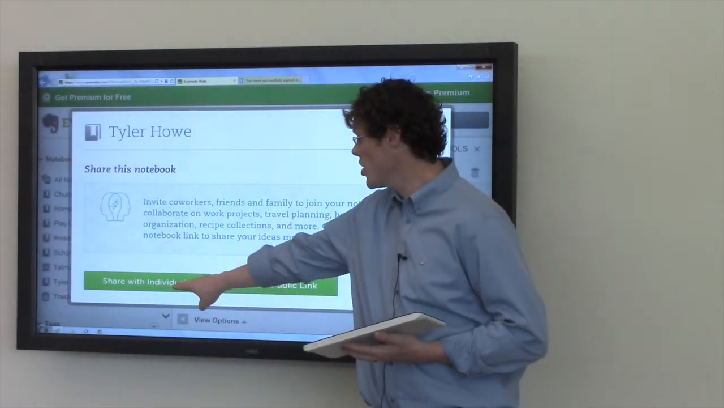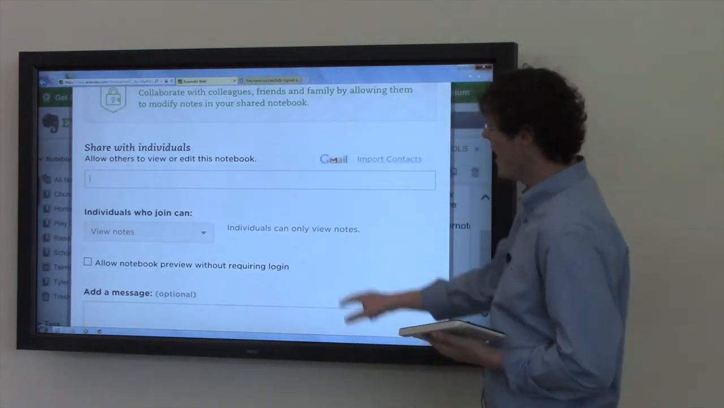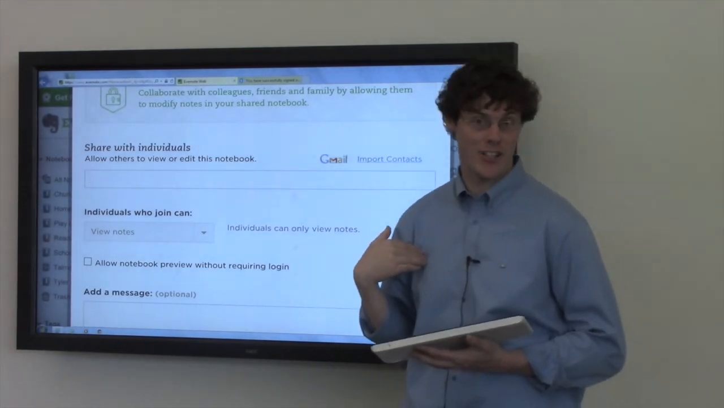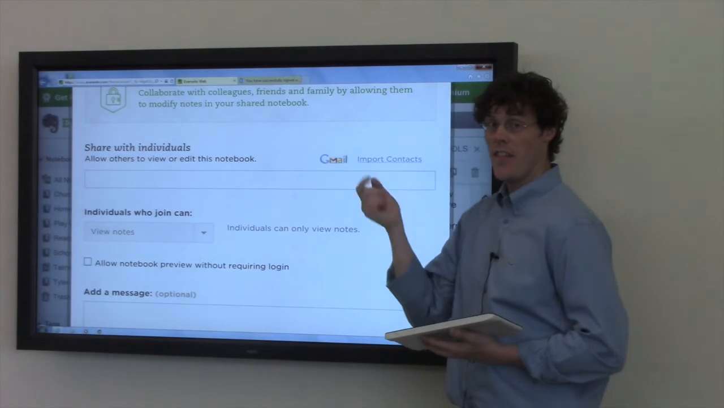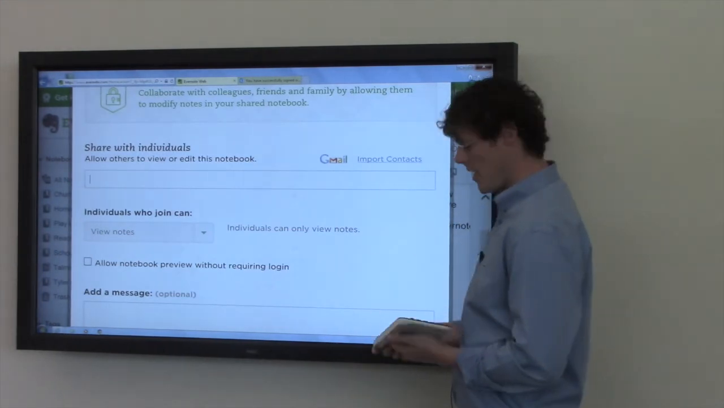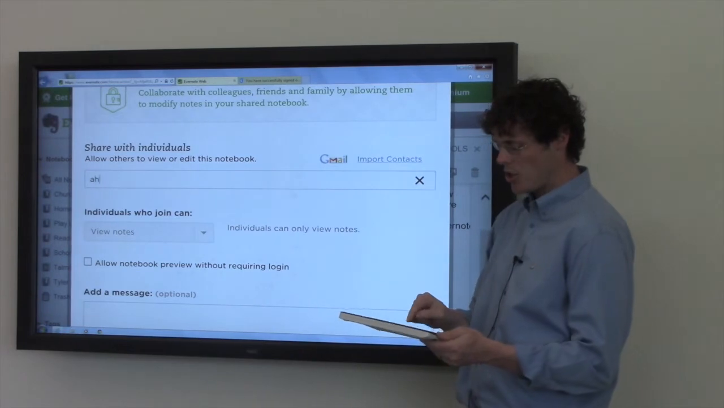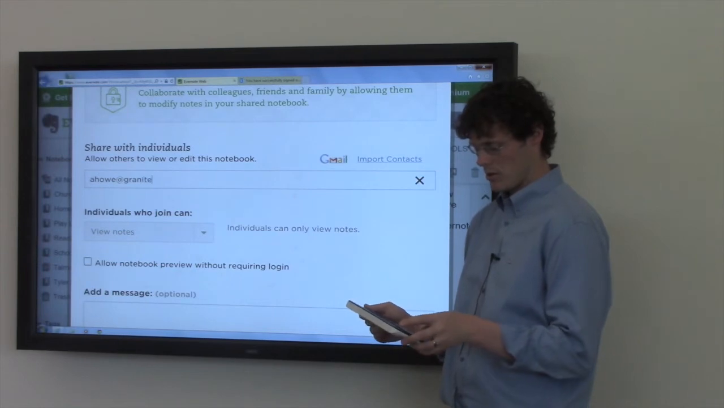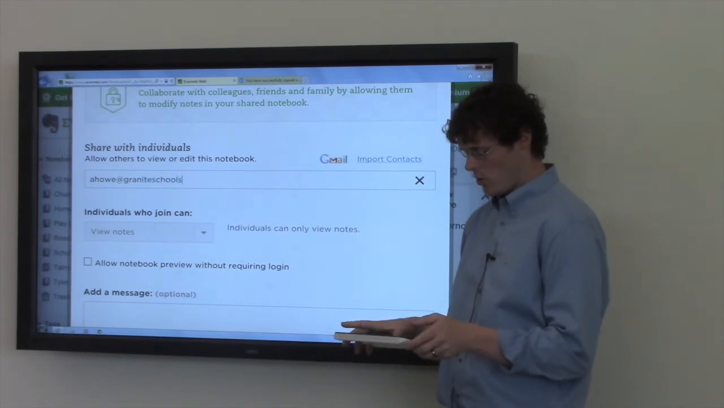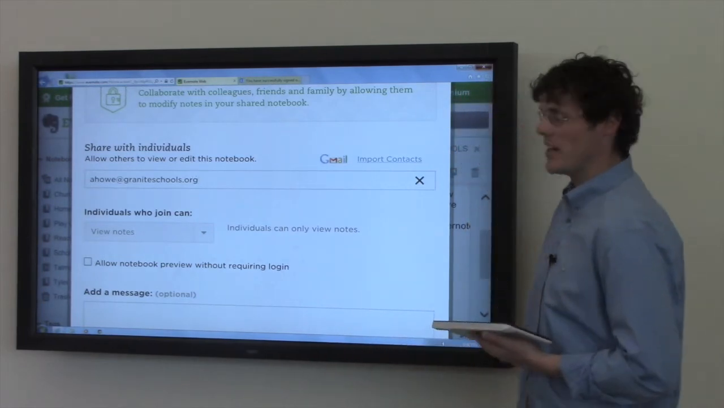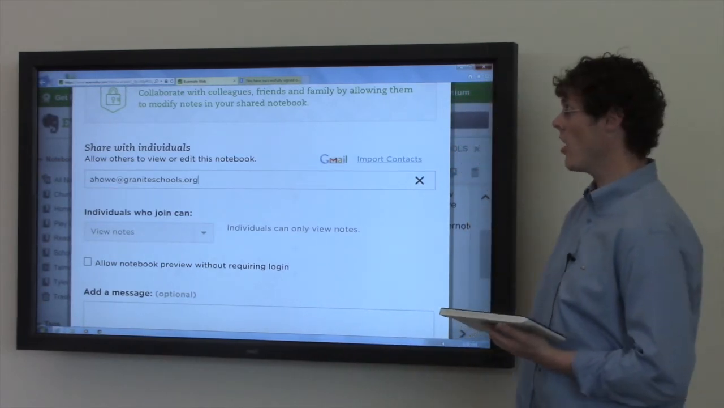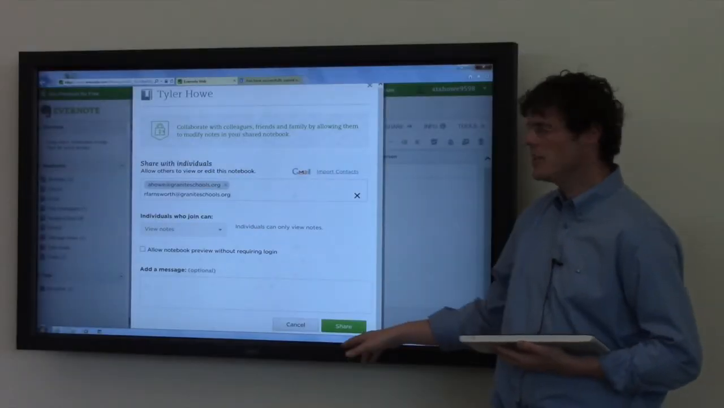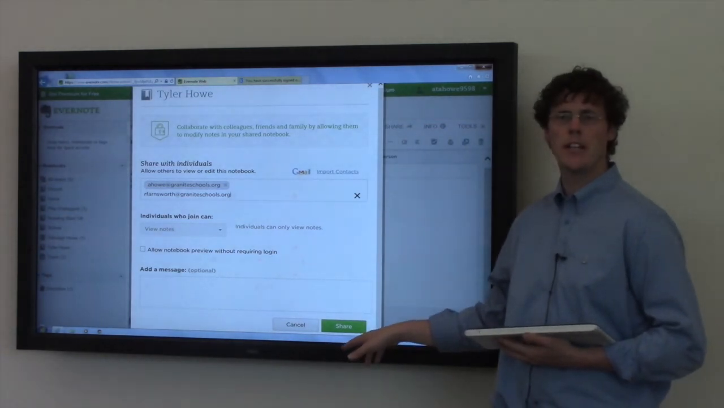Right here, I would like to choose share with individuals, and I'm going to list a couple of email addresses of my Summertime Extra Mile Challenges instructors' emails so that they can also see that. That would be my email and also Mrs. Farnsworth's email. My email, as you probably remember, is ahowe, that's A-H-O-W-E, at graniteschools.org. Mrs. Farnsworth is almost identical. It's R. Farnsworth, F-A-R-N-S-W-O-R-T-H at graniteschools.org.